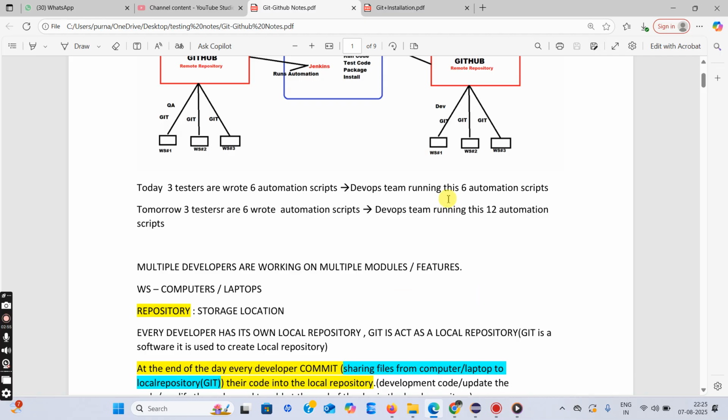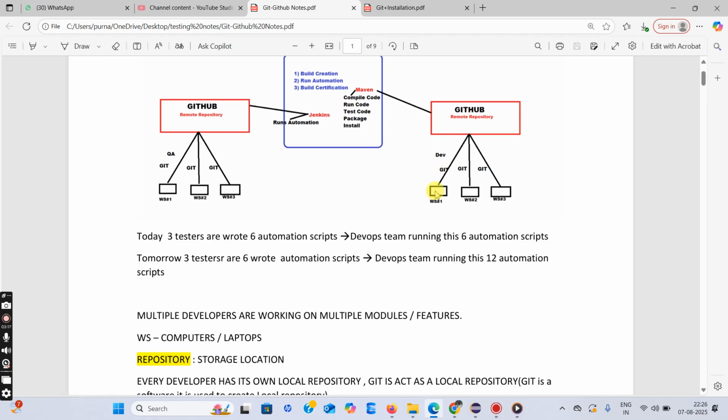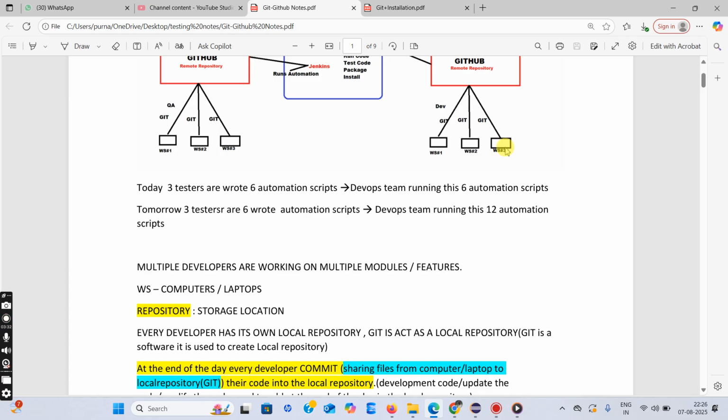See here, every developer has their own local repository. Developer one contains Git one. Git is a local repository. Does each developer have a separate local repository? See this diagram. Workstation one, developer one, contains the first Git, a separate local repository. Workstation two, developer two, contains another Git, another local repository. Workstation three contains another developer with a Git local repository. So each developer has their own local repository.